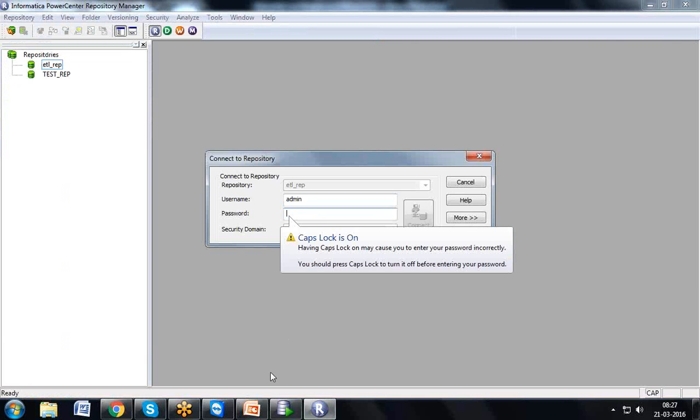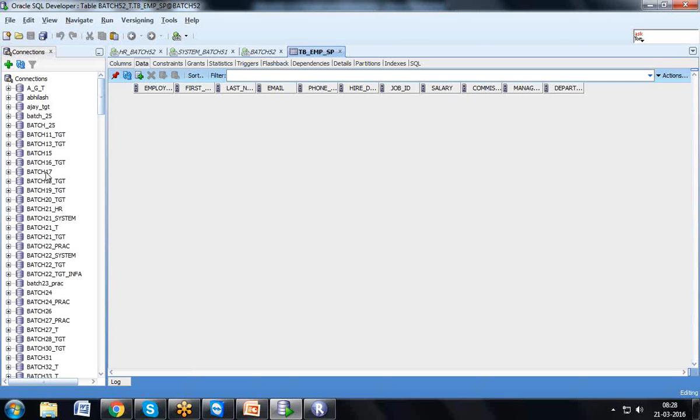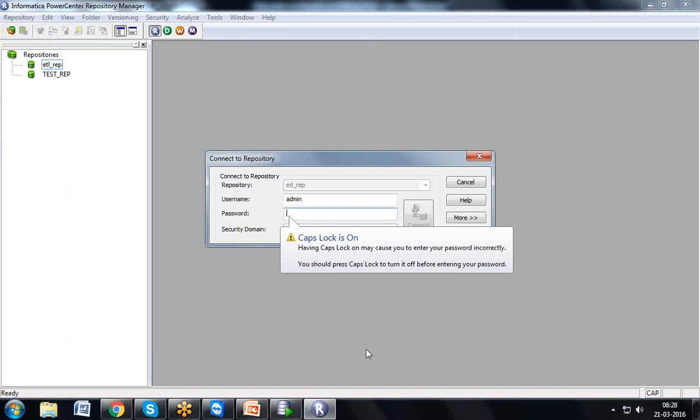User, okay. So how did you connect to this schema, guys? You entered batch 52_T and you gave the password as batch 52_T. How did you connect to the HR schema? Username HR, password HR. In the same way, the repository username and password are actually something different. I have given repo and repo. But to access that database, I am connecting with user admin.